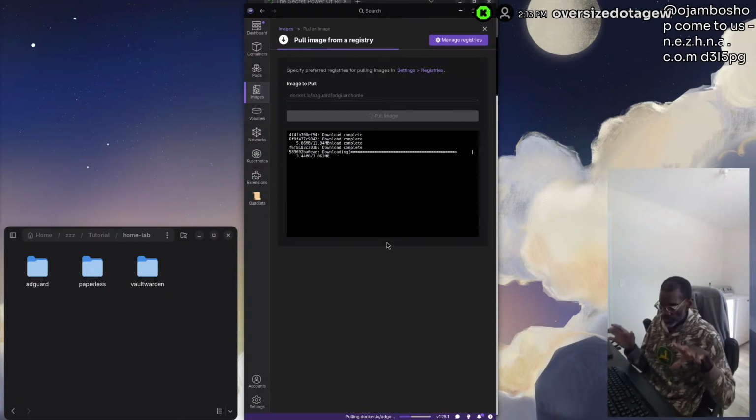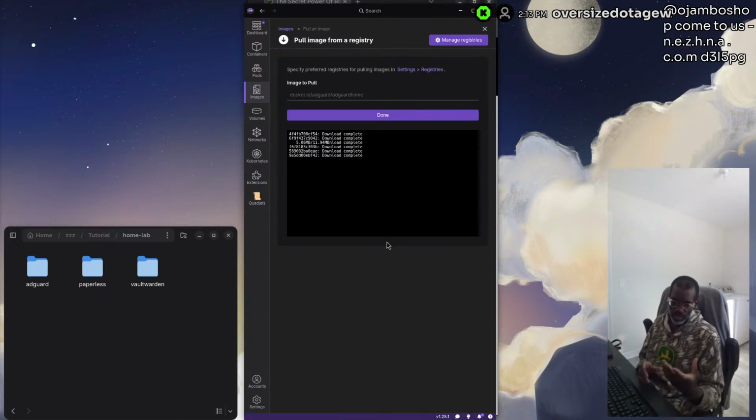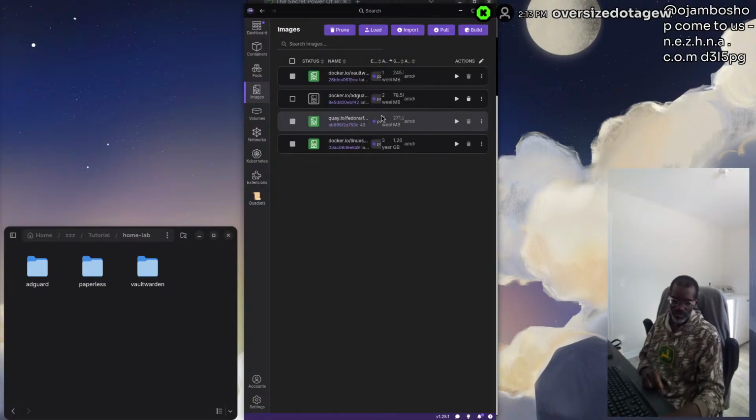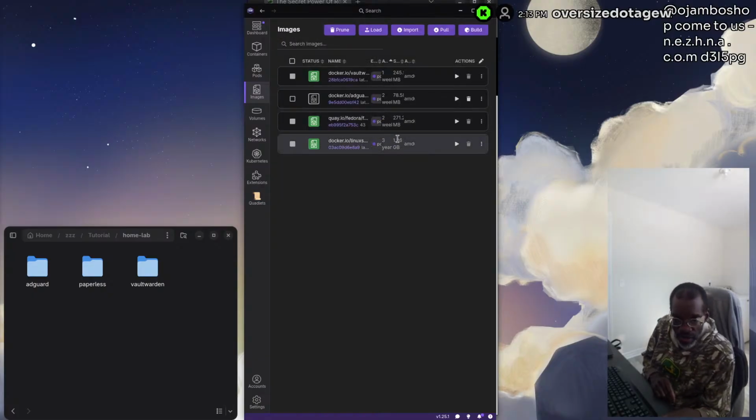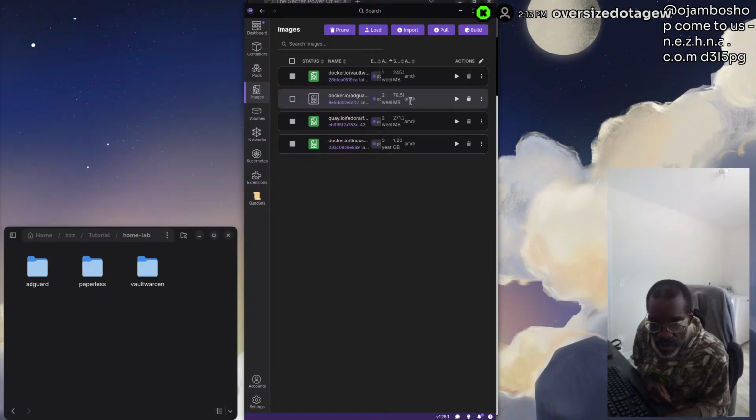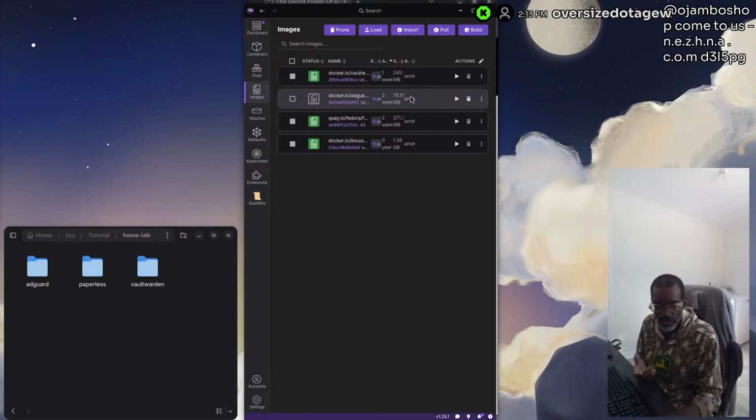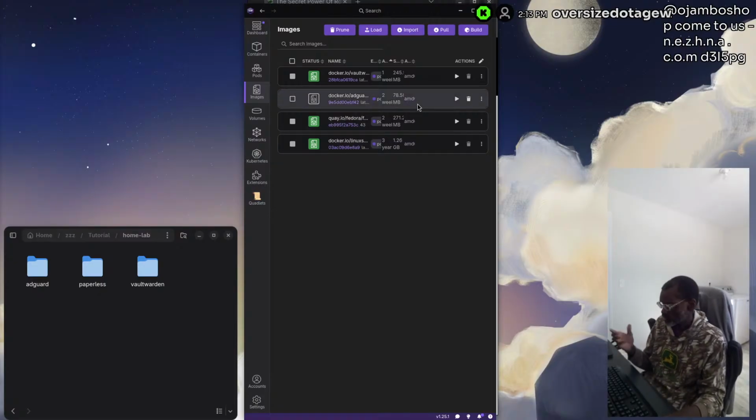Okay, now this one should be pretty, yeah, see it's done very quickly. It's the fastest. We can check out its file size. With this one here, you see it's only 78.6 megabytes. So it's pretty small. Okay, so we start that one as well.